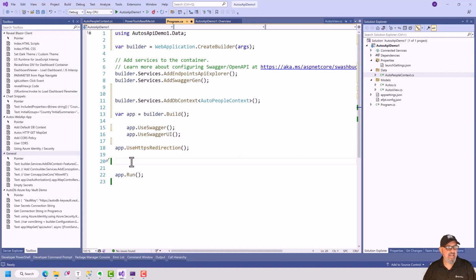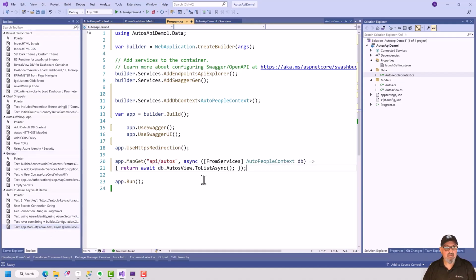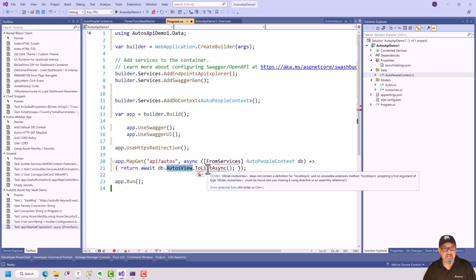Now we have to add our MapGet, which will create the API. So I have this already created for us here. So I want to do an app.MapGet /api/autos. So when I type in api/autos, it'll pull that data. That's using MapGet. Of course, you have MapPut, MapDelete, etc. And then we're going to use from services the AutoPeopleContext.Db. We're going to get the AutosView, and then we're going to make that an async list, which comes back.